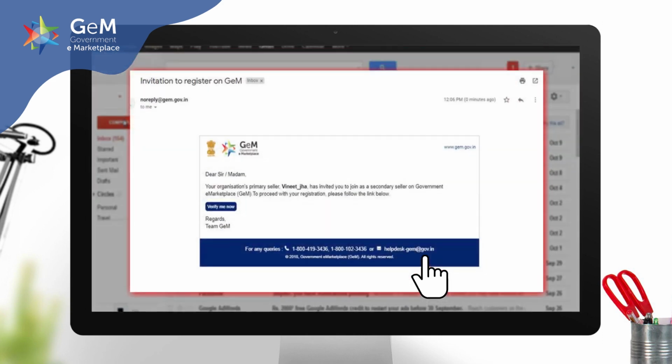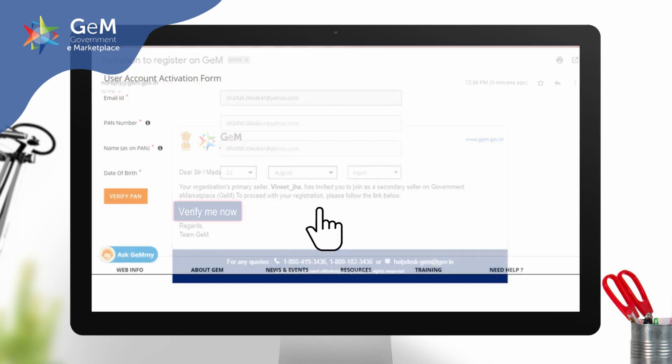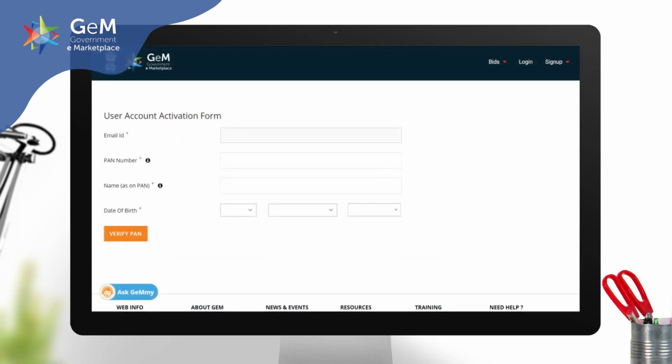Once you click on Add User, an activation link will be sent to the secondary user's email ID. Ask the secondary user to check his or her email and click on the Verify Me Now link to proceed further as shown in the sample illustration.